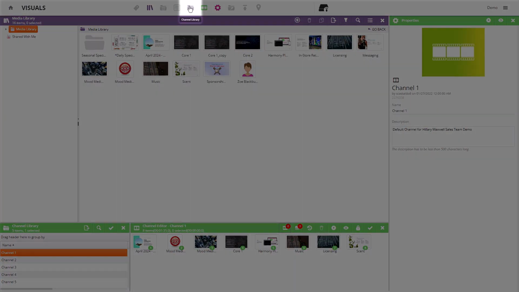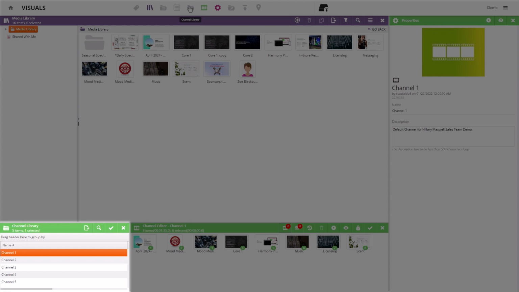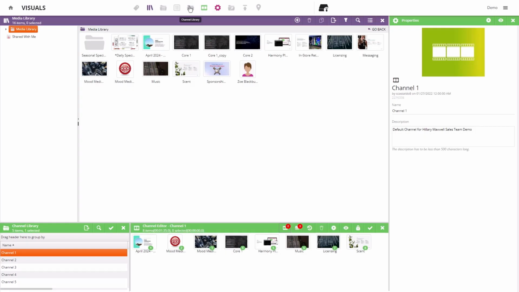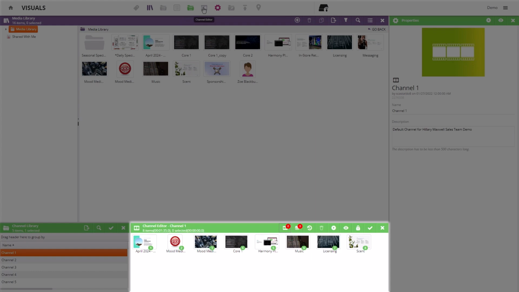The channel library window is open by default. It lists all the available channels you can schedule content on. The channel editor window is open by default. It is used in conjunction with the channel library to schedule content.